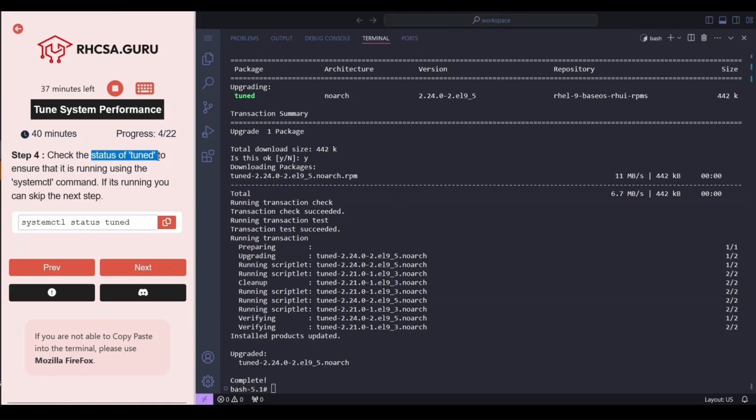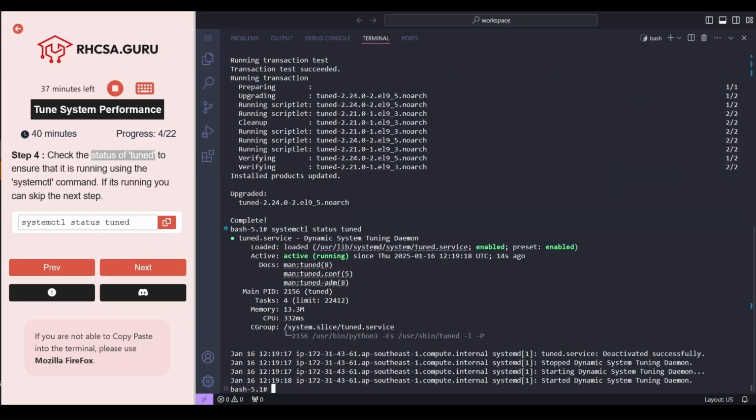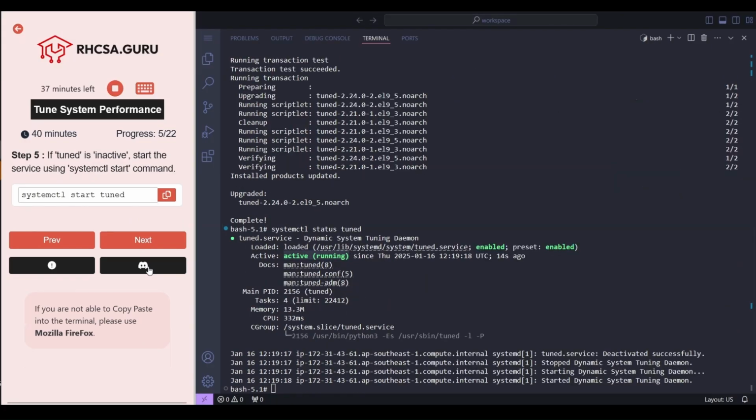Check if the tuned service is running or active by using the command systemctl status tuned. If tuned is inactive, start it with systemctl start tuned. To check the currently active tuned profile, use the command tuned-adm active.